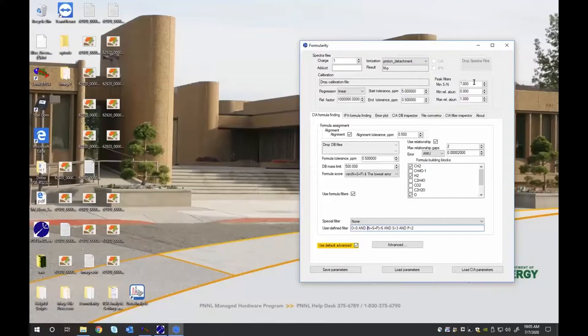There is something here that I didn't cover under peak filters, the minimum S/N, which I have set to 7, but I think it defaults to 3 or something. You don't technically need to worry about this as much because the data that we published is already filtered to a signal-to-noise of 7. But if you want to feel better, you can change that to 7.